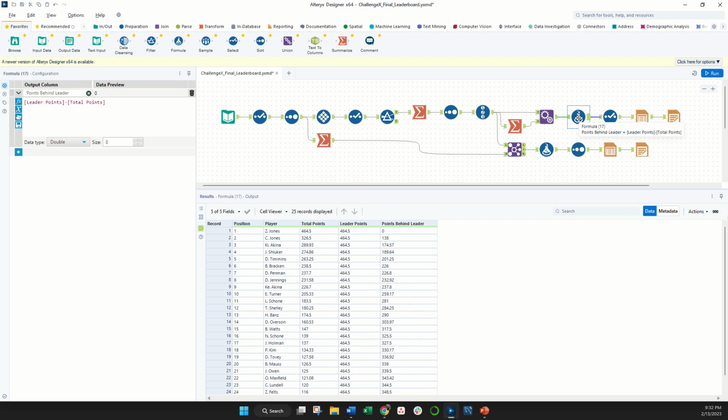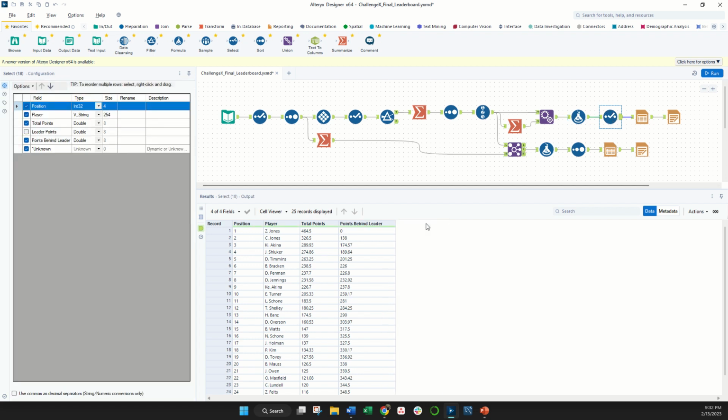Next, I was able to use the formula tool and take the leader's points and subtract out each player's points to give me the differential. And then I again followed it with the select tool to remove the unnecessary row and make sure that the columns are in the proper order and are named correctly as well.